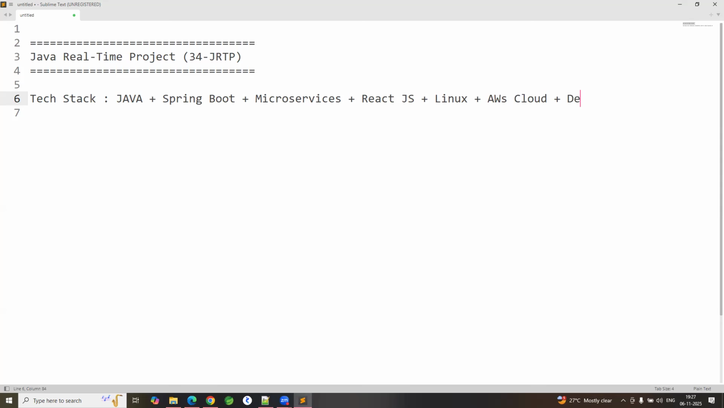And we are going to deploy that application in the AWS Cloud by using DevOps tools. So we are going to learn real full stack development: Java, Spring Boot microservice-based project development. The front end we are going to develop by using React.js, and project deployment we are going to do by using AWS Cloud infrastructure with the help of DevOps tools. So these are the technologies that we are going to use as part of our project development.